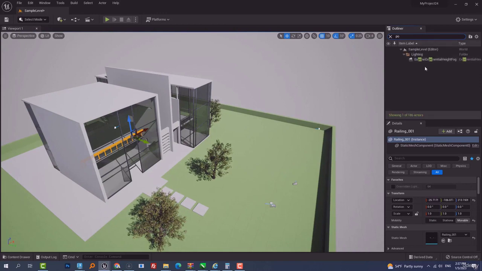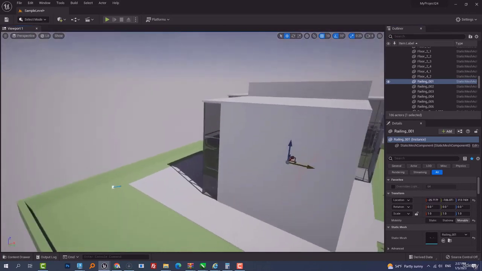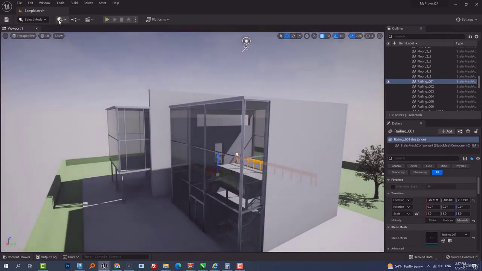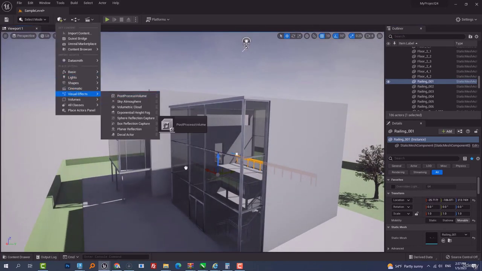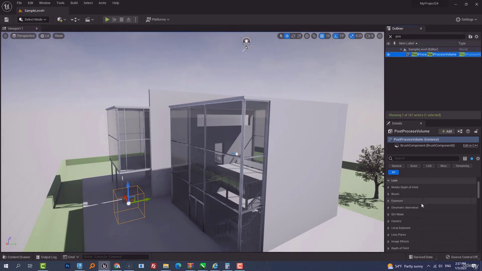So let me just show you. If I search for post-process and add a post-process into my scene, let me just do that real quick. So this is a post-process that I just added to my scene. If I find it here and inside post-process, search for Lumen, I have the same setting here. So if I enable it in my post-process, it still works in my scene. So it will work inside that box, that little box.